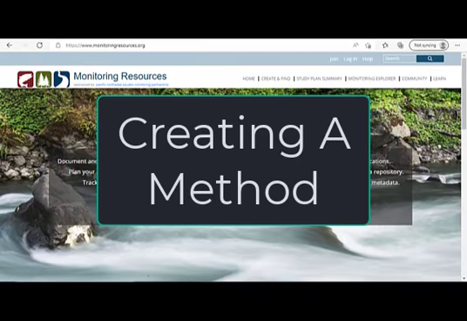Welcome to the tutorial on creating a method in monitoringresources.org. This tutorial will focus on the steps to create a method.